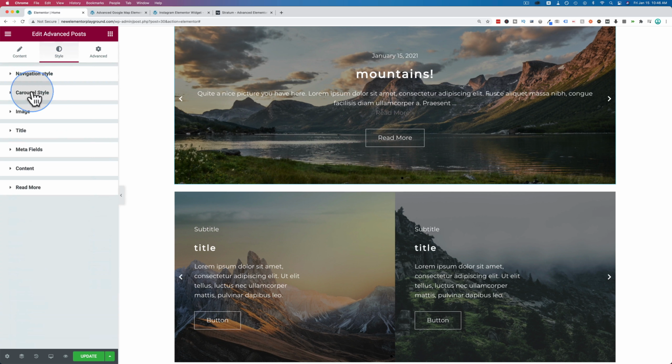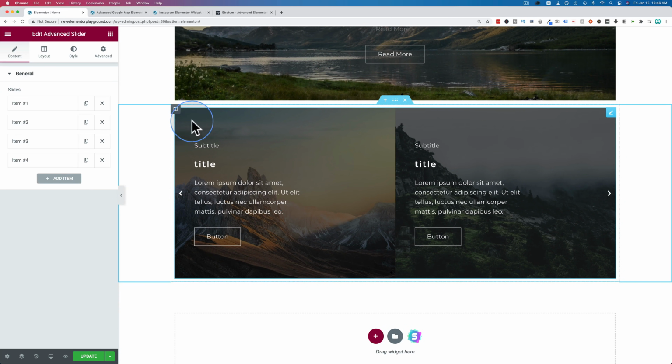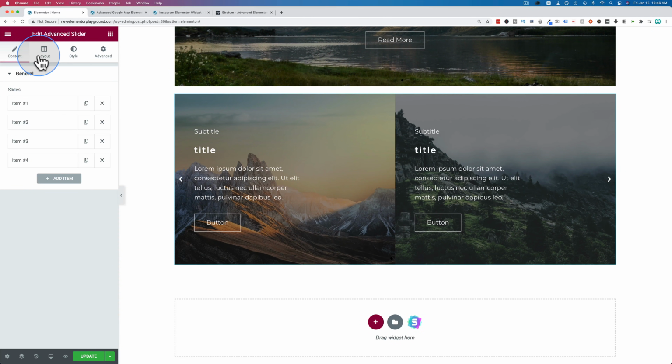You know what I'm talking about. They're pretty hard to find. The free plugin does pretty much everything. There's just a handful of options that are in the pro version. And then the advanced slider is similar to the advanced posts.